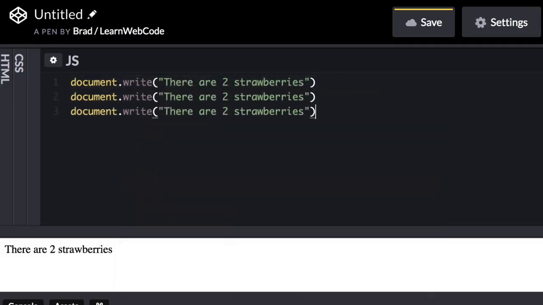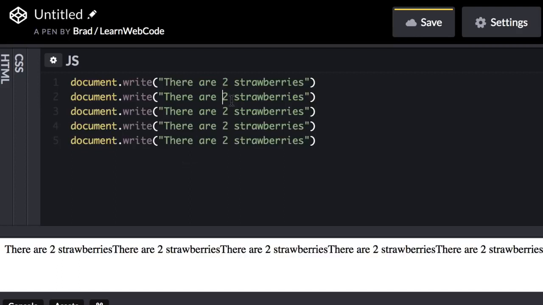Copy and paste it. And imagine that you wanted to count. So you'd say there are 2 strawberries, there are 3, there are 4, there are 5, there are 6. And imagine you wanted to count like this all the way up to 500. Well, copying and pasting would be incredibly repetitive, and it's really just sloppy, lazy code. But luckily, computers are really good at repetitive tasks.